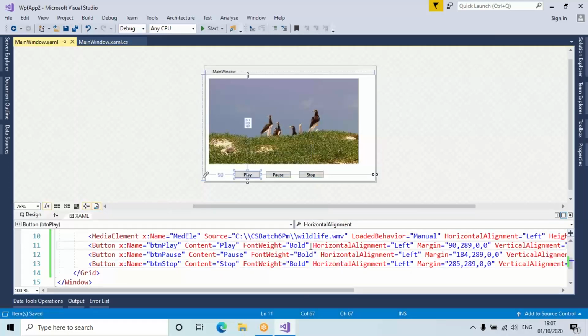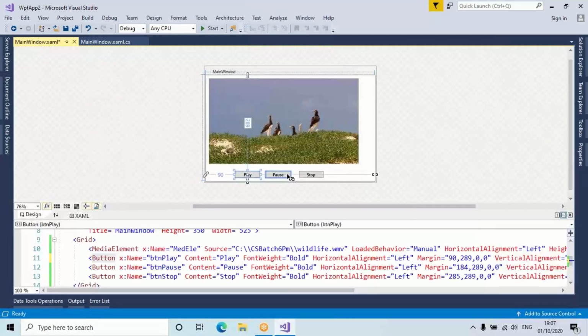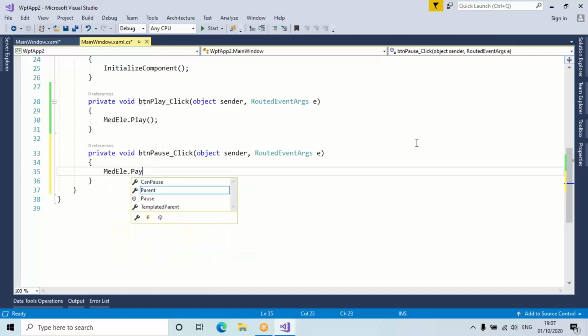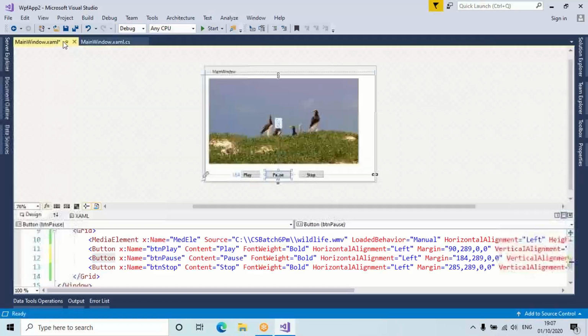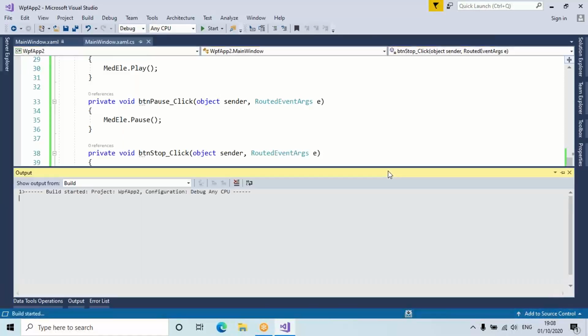3. Now you want to play the video. Double click on the button. Simple, we have MediaElement.Play. That's over. You don't need to write it. Ready-made methods we have. Play. Then you want Pause. Double click. MediaElement.Pause. Over. Then again MediaElement.Stop. Yes. Control F5. Over.